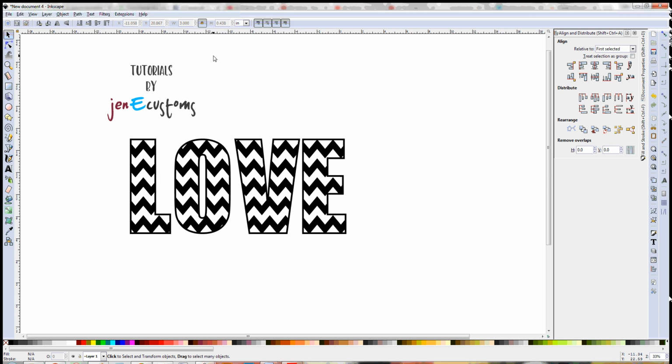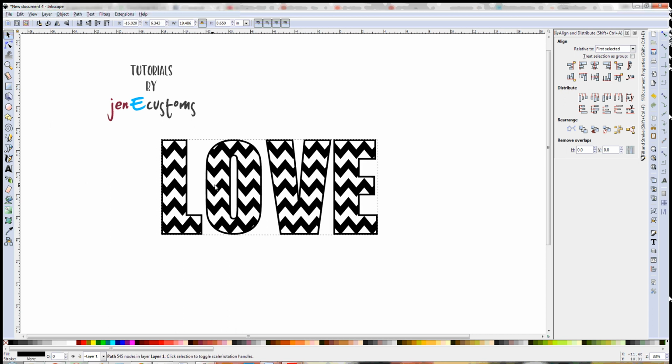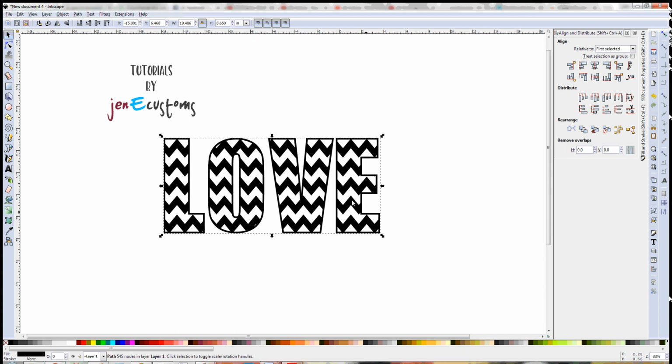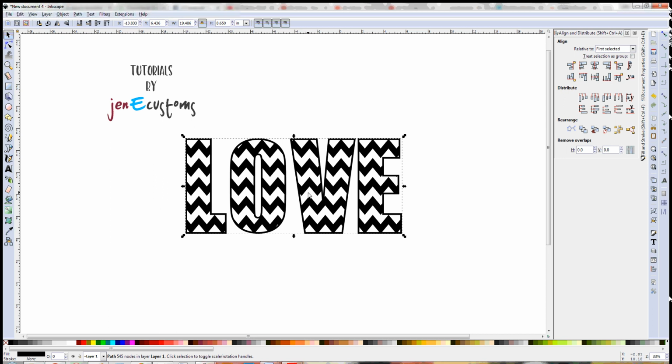If you can be done here, you can do a Save As, save this as an SVG, and then upload it into your Cricut Design Space. Or if you use Silhouette Studio, you can export it as a PNG, and then you can upload that into your Silhouette Studio if you can't use SVGs in there.